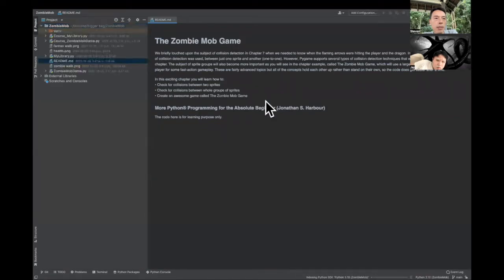Yeah, we are here. We have the files. Okay, this is a zombie mob game. We will use this game to learn how to use detection techniques. So maybe we can have a look at the game first.